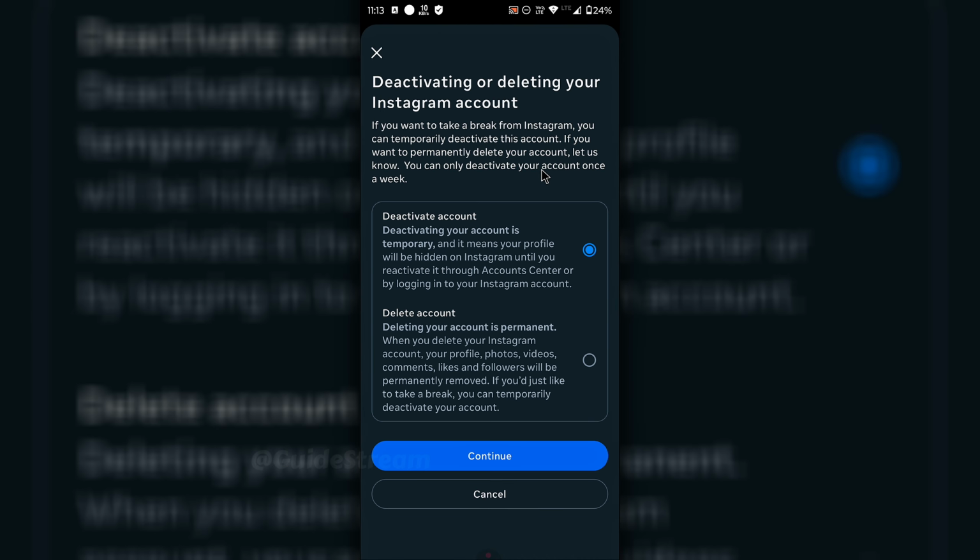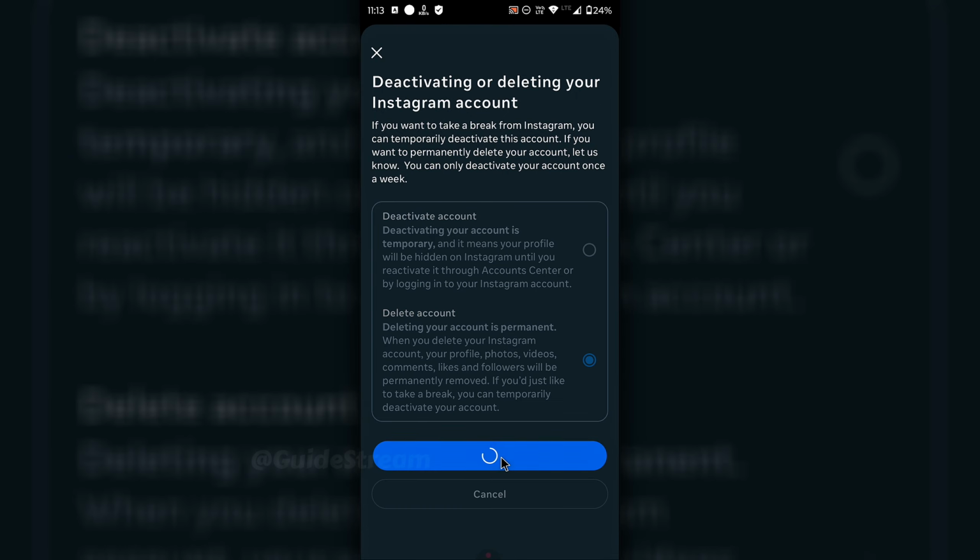On the next screen, you'll see two options: Deactivate Account or Delete Account. If you just want a temporary break, you can choose Deactivate. But if you want to remove your account permanently, select Delete Account and tap Continue.